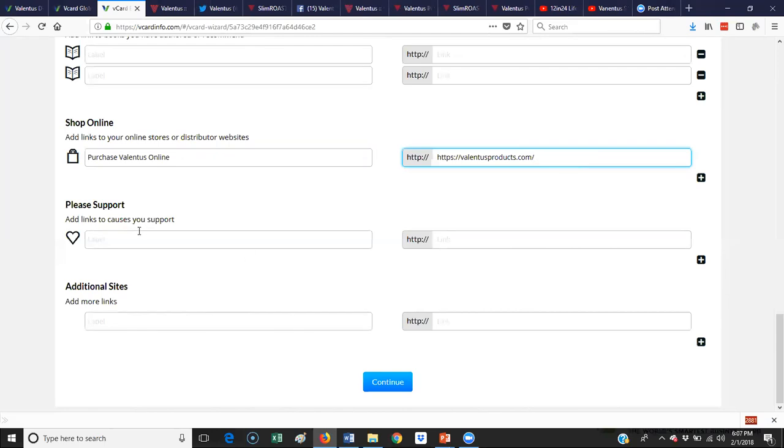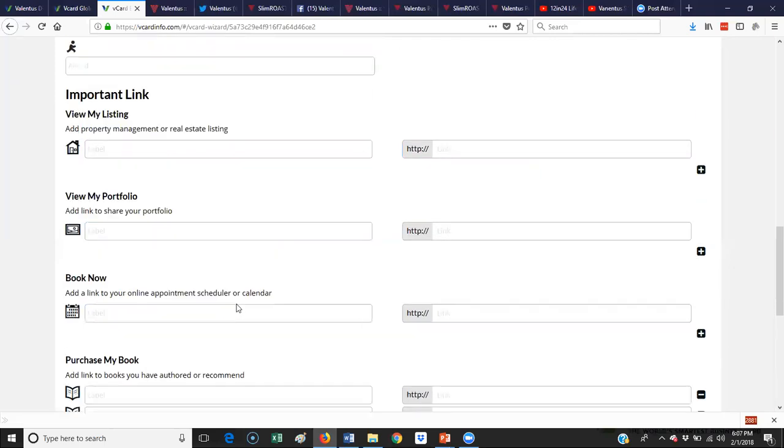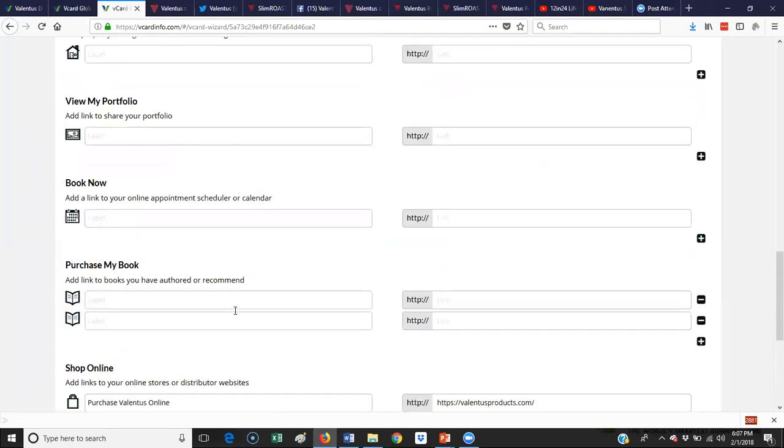And then the please support is for causes, it's for nonprofits, it's for fundraisers, Kickstarter campaigns, anything that you want to put here. And then we have this last section here, this additional sites, which is for additional things that don't fit in these categories up here.